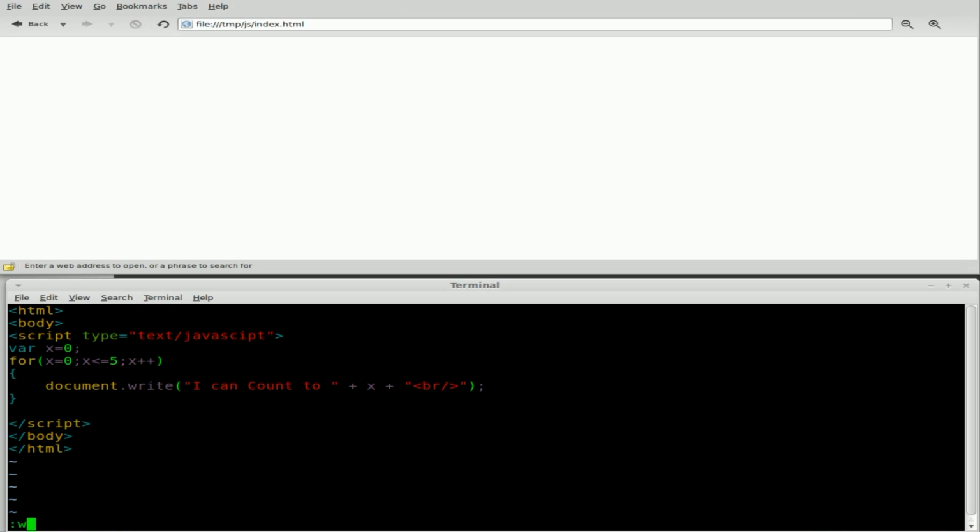Once again, I'm not really a web programmer or designer. I'm just teaching a little bit I know. So you see, as soon as that refreshes, it should have printed that out, but for some reason it didn't. Let me look over my code and see what I may have typed wrong.